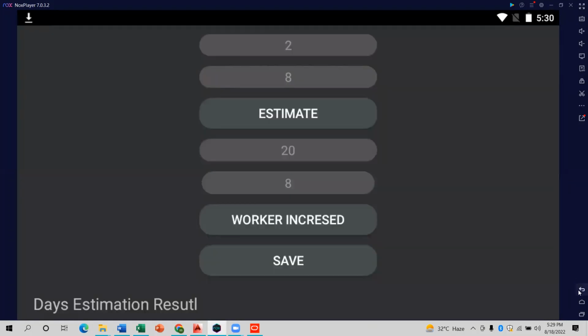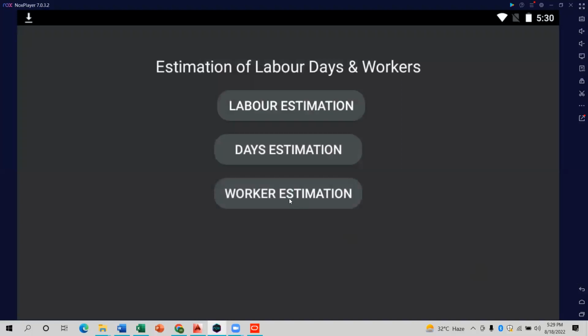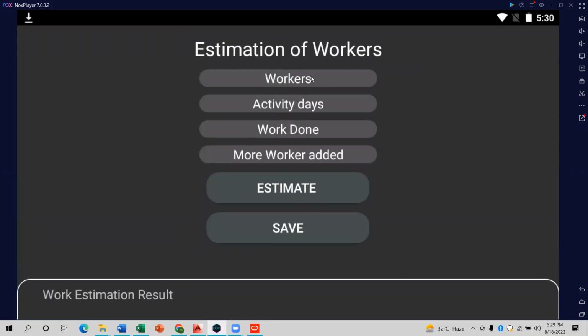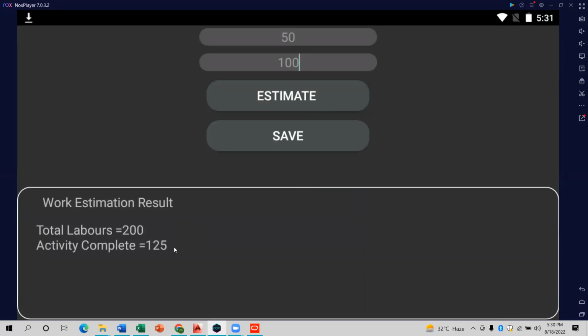Okay, go back. The other one is the worker estimation. Now if you are going to start the work and 100 workers are working on the activity, and the total duration for the activity is 200 days, and out of 200 days you have done 50 days, but now you are not satisfied with your performance. You want to finish this work much earlier and increase your workers, like you added 100 more workers. When you estimate it, your work duration can decrease to 125 days.